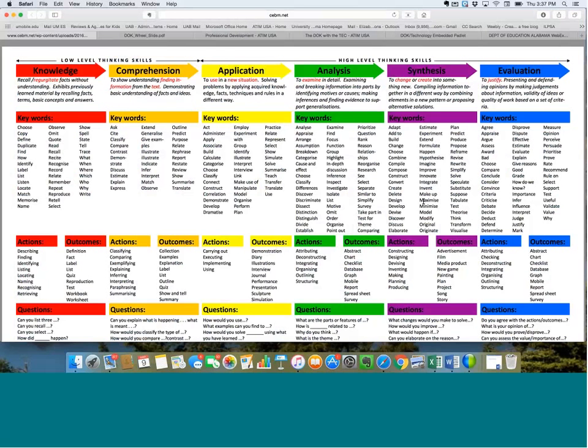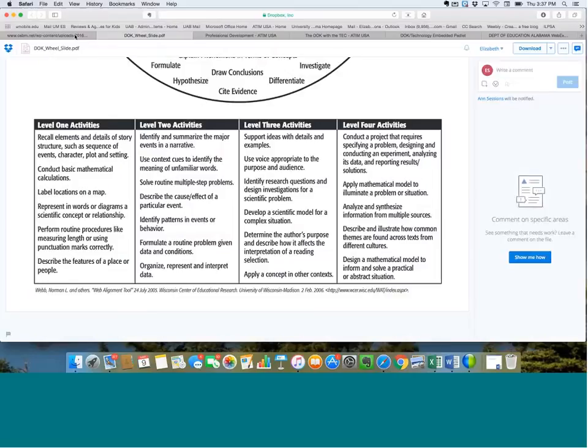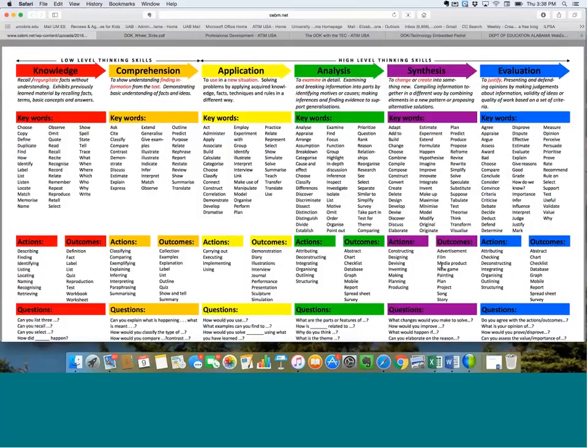So we can't just look at the Webb's depth of knowledge matrix. We've got to think about where we are with the Bloom's taxonomy and design from there.